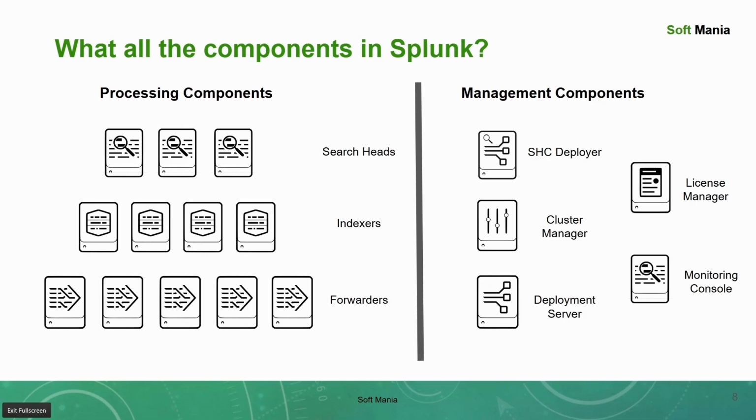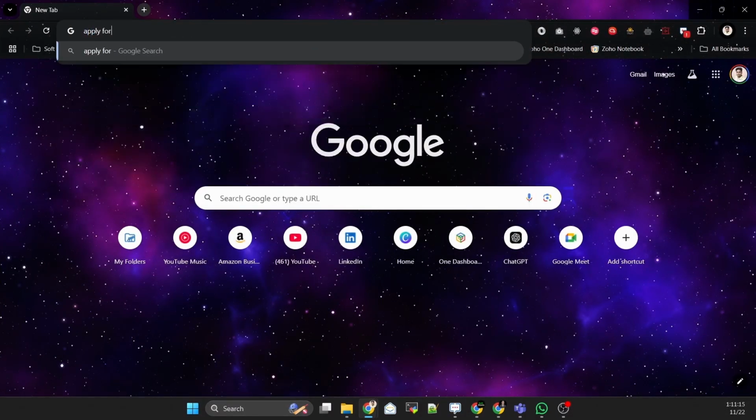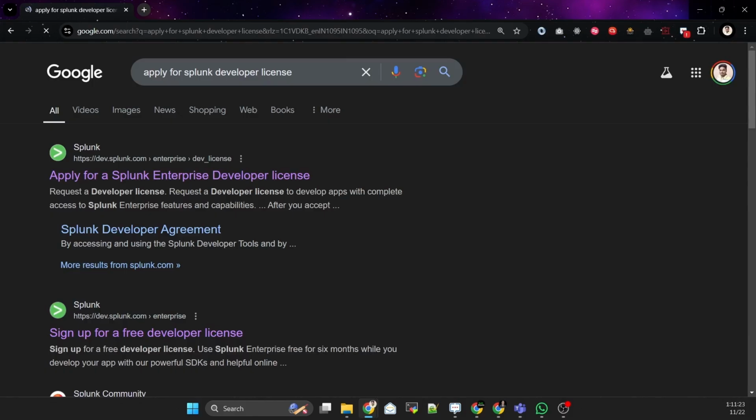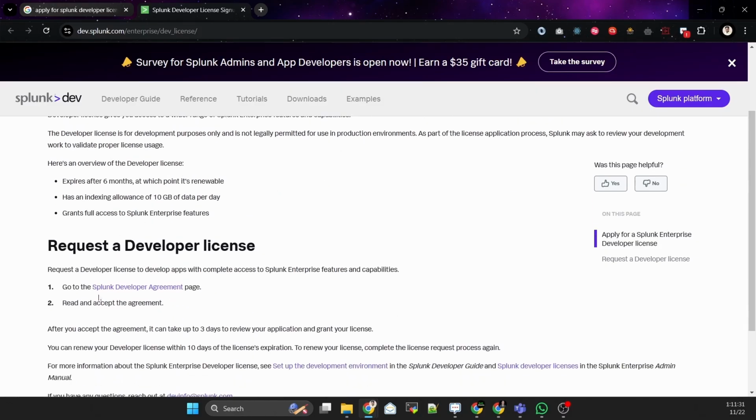Now, let's understand how to apply for a Splunk developer license. For that, you can open your browser and type apply for Splunk developer license. You see there is the first link, apply for a Splunk developer license. You can click on that. It will open this page, and here you can see there is a license agreement, the developer agreement. You can click on that.